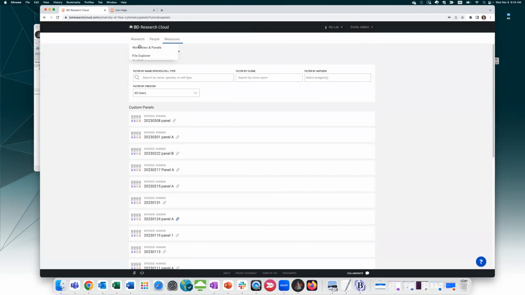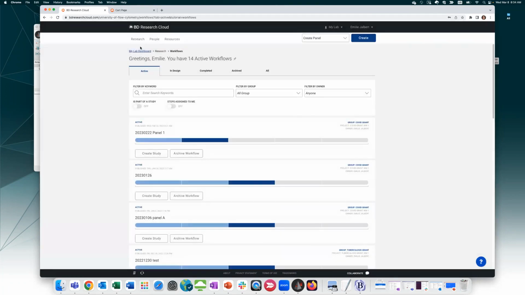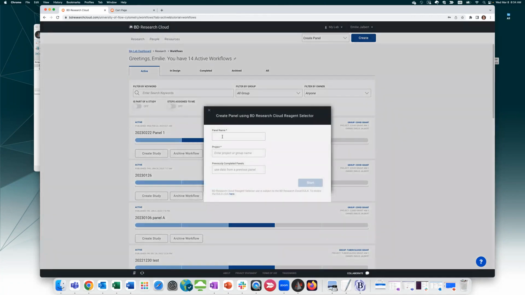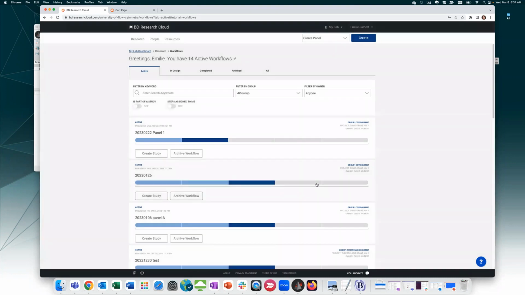If you wanted to start from scratch, you would go to Research, Workflows, and Panels, and hit Create a Panel. This would bring you through the same process we just did, but instead of pre-filling information, it would be blank. So let's go. I'm going to create a new one. Assign a project, and then I'm going to press Start.